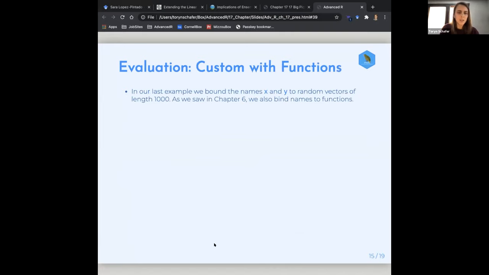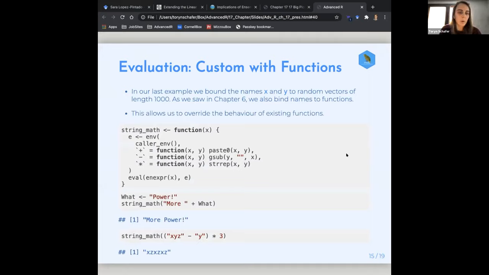Okay, so this is a custom function. This is an example for that first advantage. So in the last example, we had those random vectors x and y, and we can also bind names to functions. So here's an example where we might want to override the behavior of existing functions plus, minus, and multiply to work with characters. So we define this function string math, and in an environment E, we're going to override the plus, minus, and multiply. And then we will evaluate whatever user supplied expression within this new environment E.